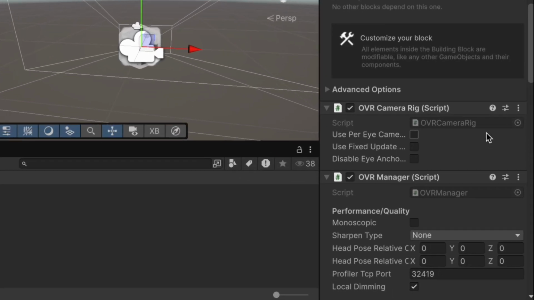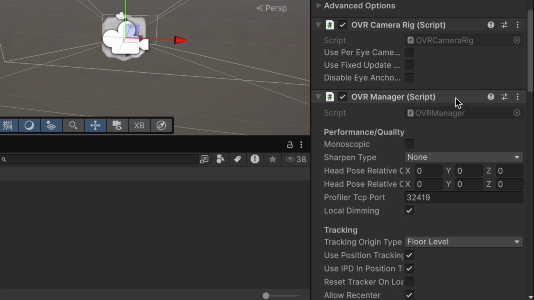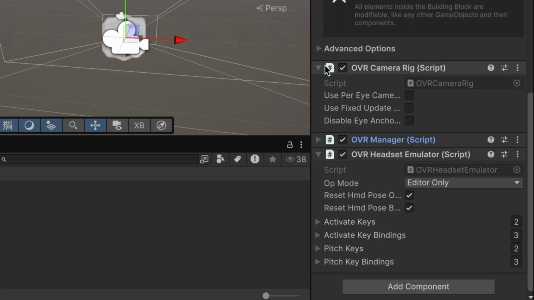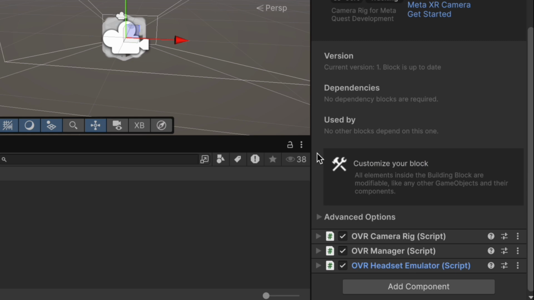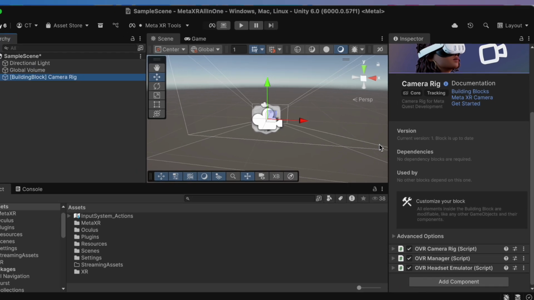You will see it contains OVR Manager. This is the brain that connects Unity to the Meta Quest headset. OVR Camera Rig. This handles all the camera positioning and tracking. OVR Headset Emulator. This component lets you test headset movement in Unity using keyboard shortcuts, no headset needed. The beauty of this setup? It automatically adjusts for different play spaces, floor heights, and controller positions. You literally don't have to worry about any of that low-level stuff.